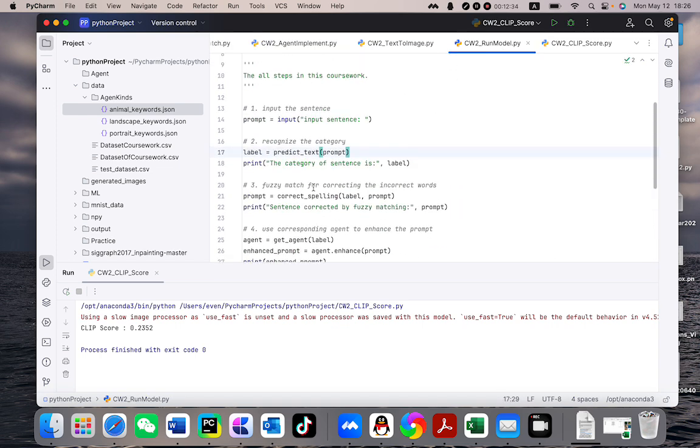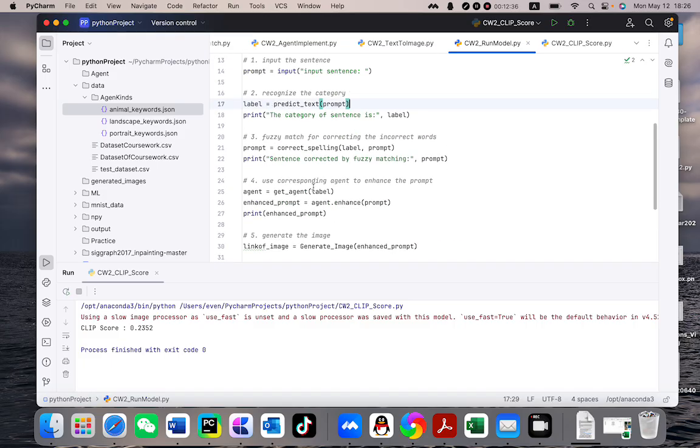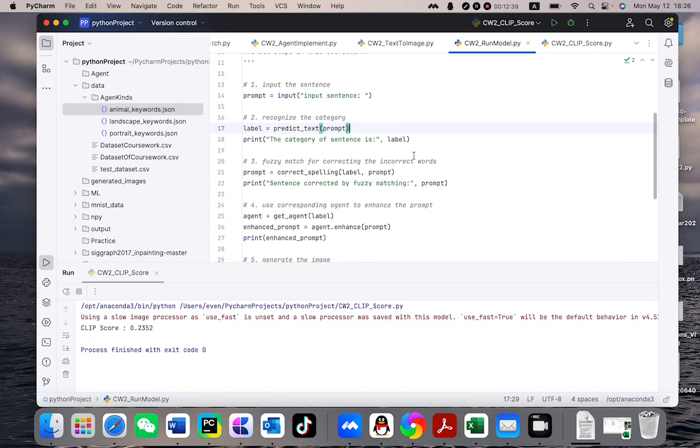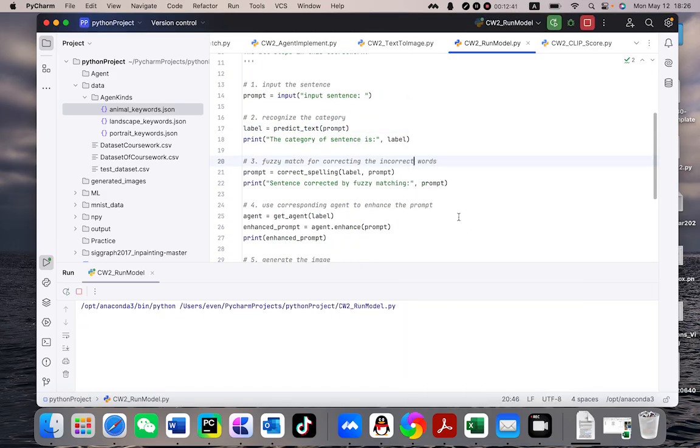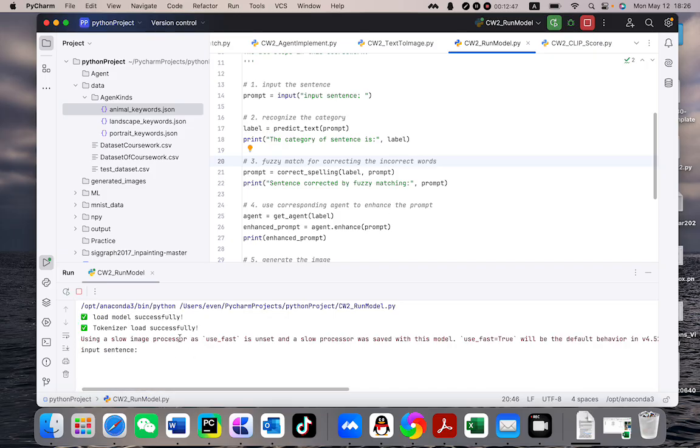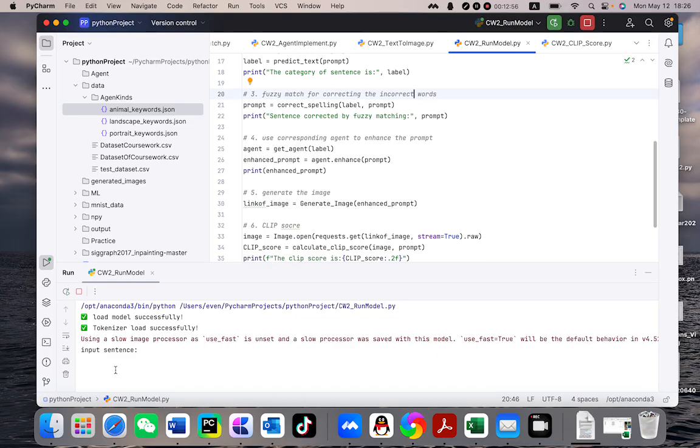So we're back to the run module. This is all the steps together, so let me show you how it works. I'll run it. It will load the LSTM I trained. I already have one saved, so I skipped the training progress because it takes a long time. The module loads successfully, and I input a sentence.